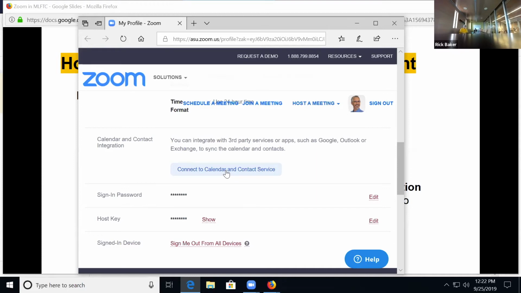Okay, and then the sign-in password, the host key, those kinds of things you can go ahead and look at. The sign-in password I would leave alone. The host key, you can edit that, so that the host key that it sends out, or when you're joining something by phone, you have that information.